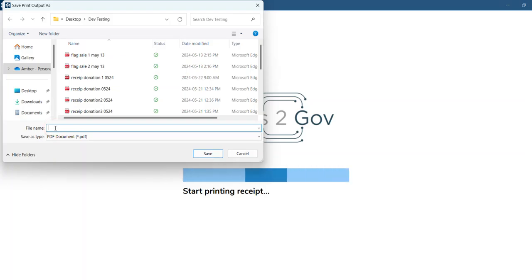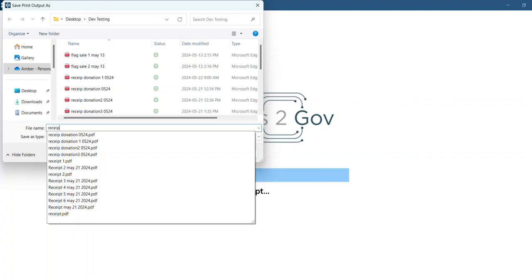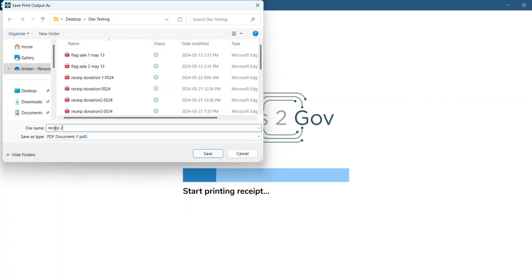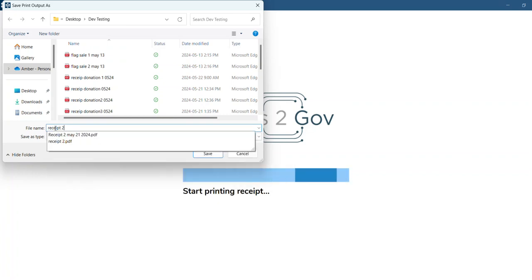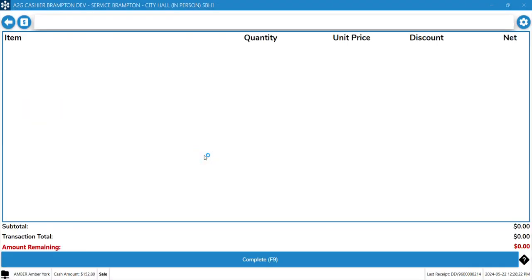My terminal doesn't have a receipt printer or a cash drawer, so I'm just going to save my receipt on my desktop. And now you've completed your transaction. Let's cover a couple more basic items.